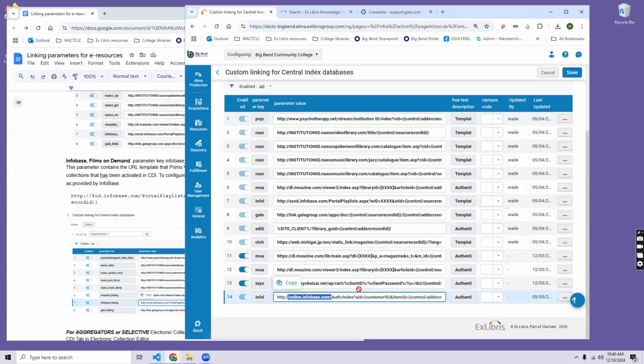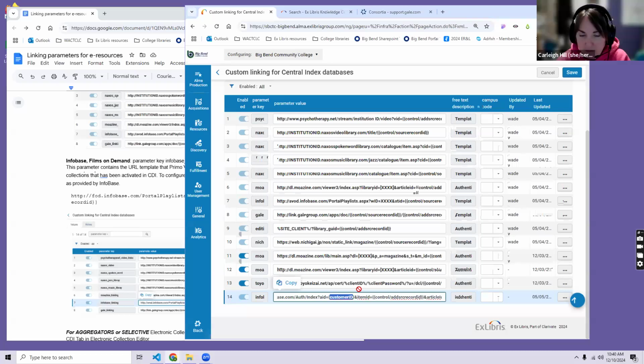In that bottom one, where would you put your customer ID? I mean, I know I see it there in the curly brackets, but you leave the curly brackets in? Yeah, leave the curly brackets. Hold on. Take the curly brackets out and add customer ID there. Otherwise, this would put it in for any Infobase primary resource. Otherwise, we'd have to go in and see where customer ID is in those linking parameters. And Big Bend doesn't have it.